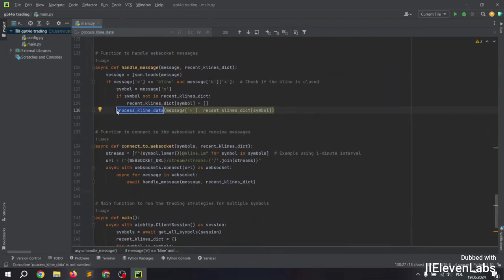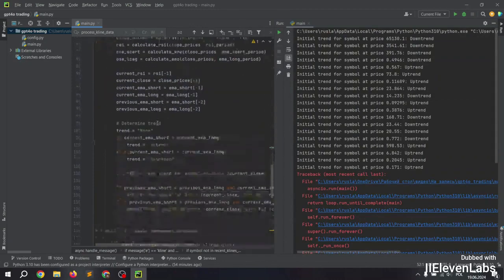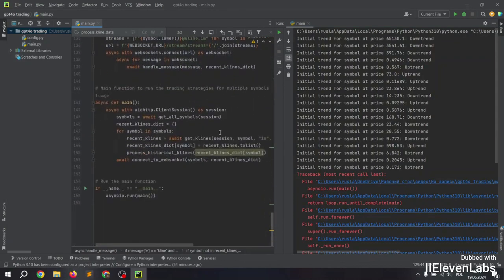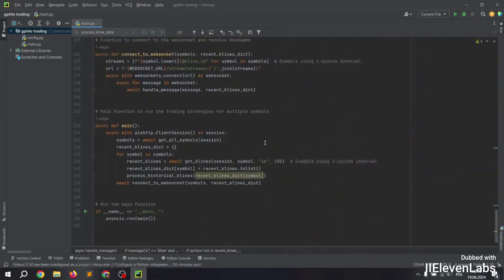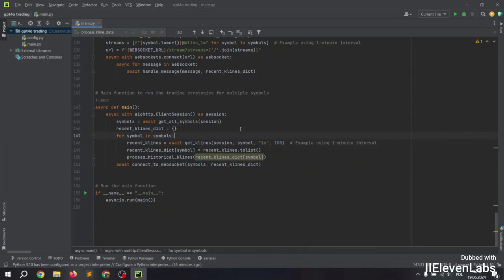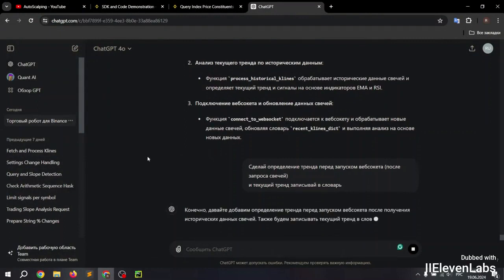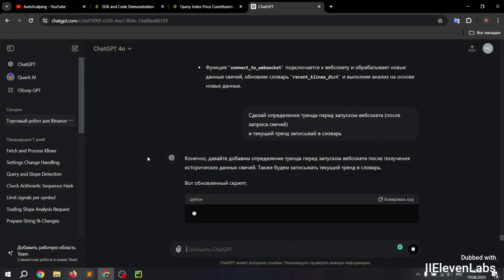And here we will add a coroutine. Making the function synchronous didn't help, as the calculation happens when receiving a closed candle, which will also slow down our bot. We should just analyze the candles right after the request. So they asked him to do an analysis before launching the WebSocket, and after requesting the candles, so that everything happens as quickly as possible.